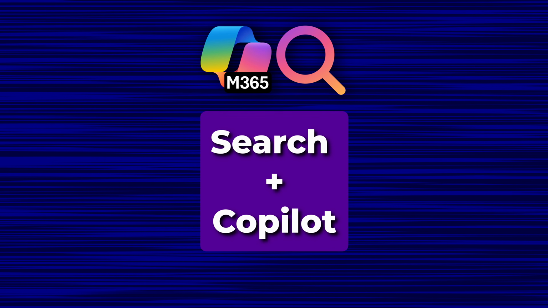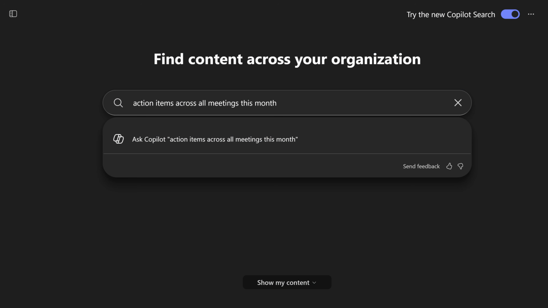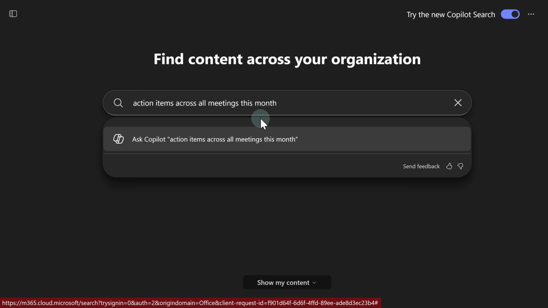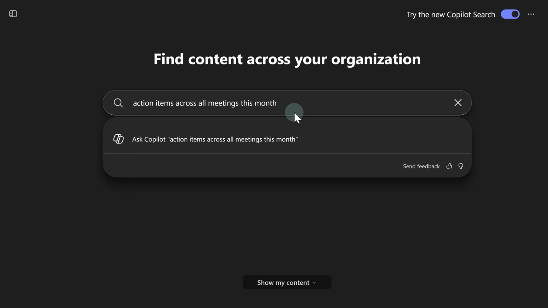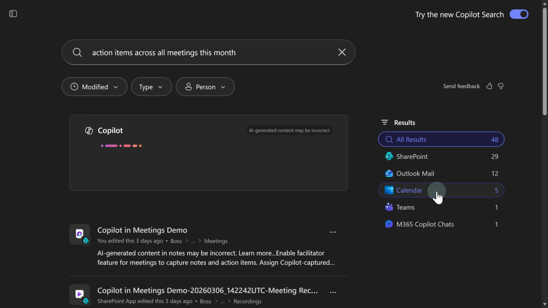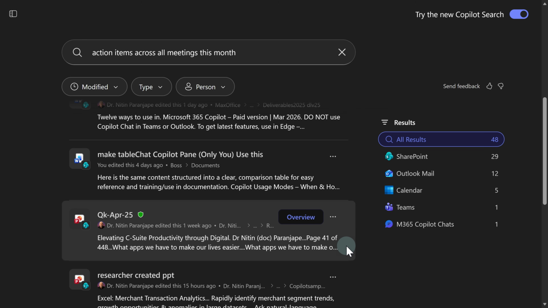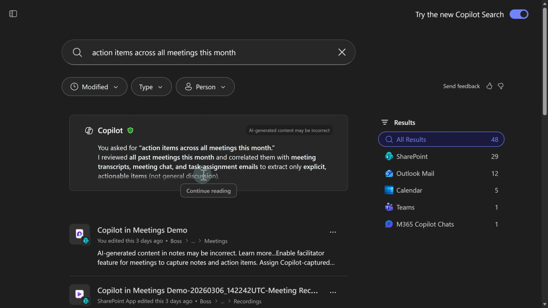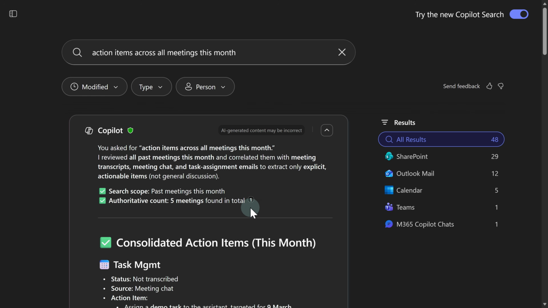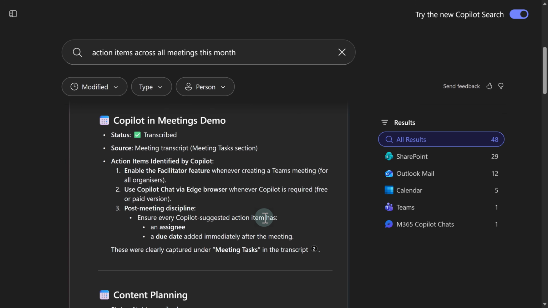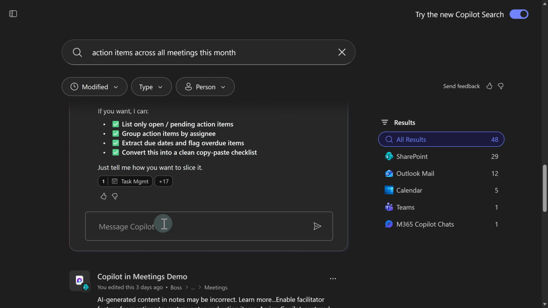You can also ask more complex natural language questions like this: action items across all meetings this month. It's in fact suggesting I should ask this question to Copilot, but I'm going to ignore that and just press enter. So look at what happened. 5 meetings, then related mails, data, all that is giving me the results as expected. But above that, Copilot has come in. The same query Copilot has also run, and it has given me much better results. This is beyond search. It's telling me the meeting and the tasks. And finally, it's suggesting some further action items for me.